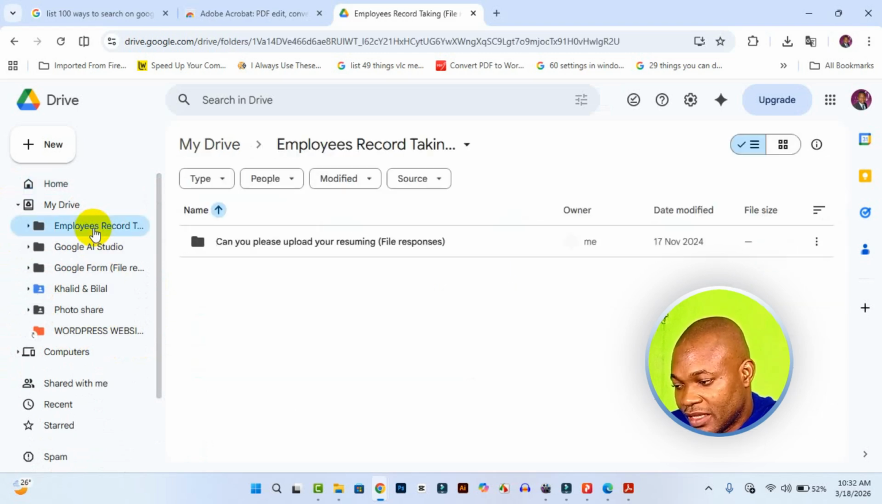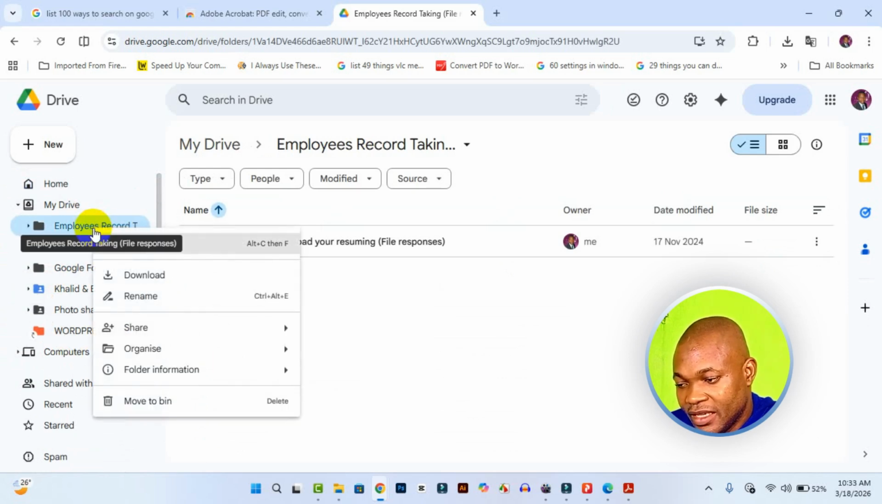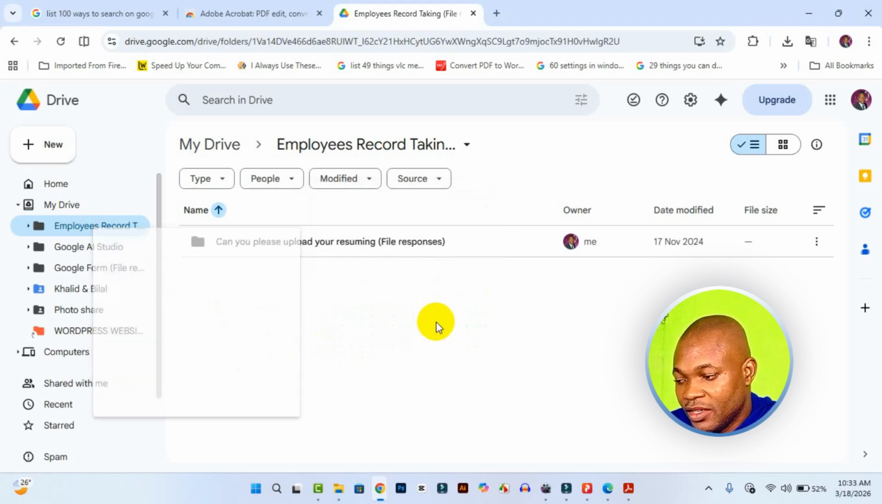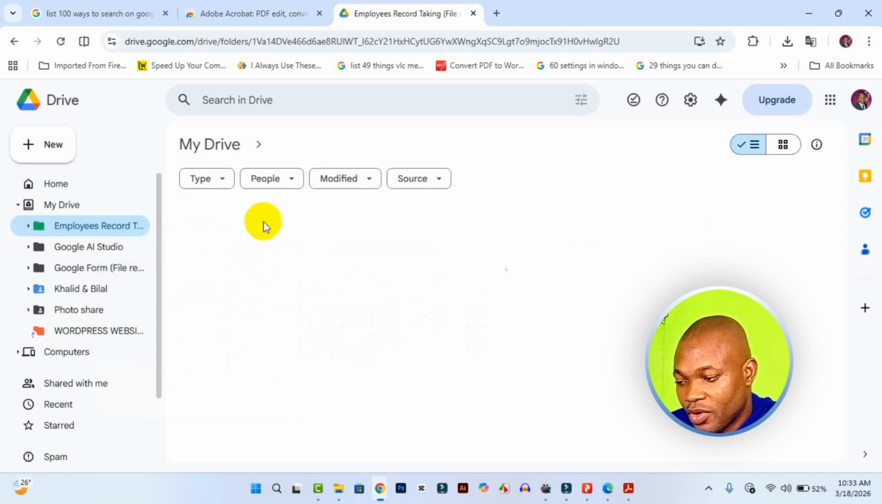So what we want to do is to right click on the folder. The next thing we want to do here is to go ahead and click on Organize. So right here we have different colors. We can decide to organize this by color green. So if I click on it, everything in the folder is going to open up right here.